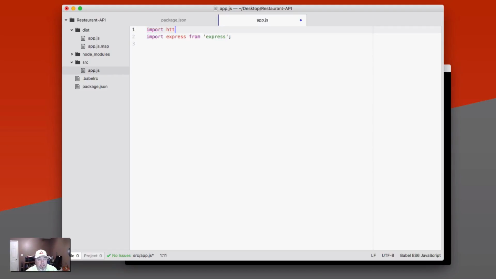We need to import HTTP. HTTP is an object that's going to let us actually create a server. We've already got Express imported here. We need to import body parser, which I talked about in a previous lesson. That's going to allow us to parse the JSON out of our request object. And we need to import Mongoose. Mongoose is the ODM that's going to let us interface with MongoDB in an elegant way.